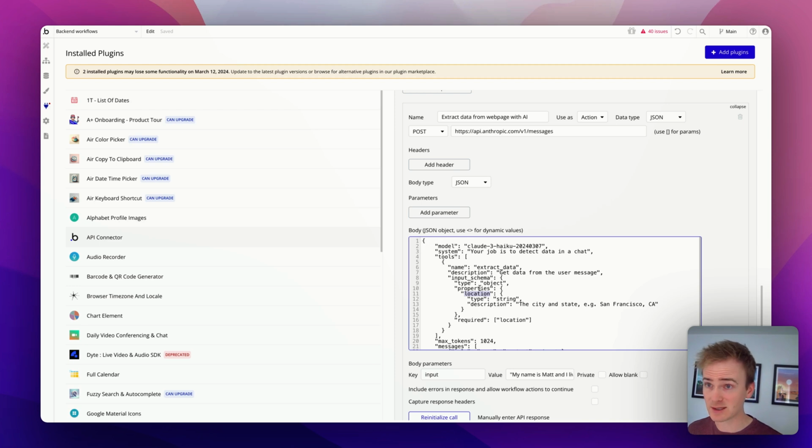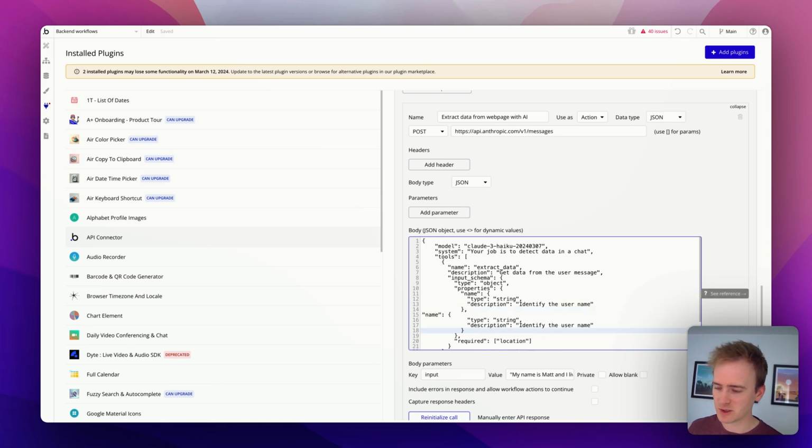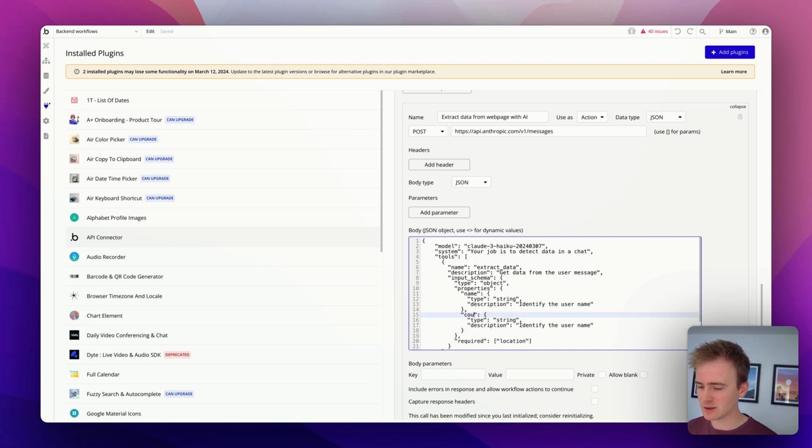So we'll change this instead to name, and then we'll say identify the user name, and then I'm just going to copy this bit here, making sure I put a comma in for proper JSON syntax. Oops, I'll undo that. Give myself some proper indentation, paste it in, and I'll say country.